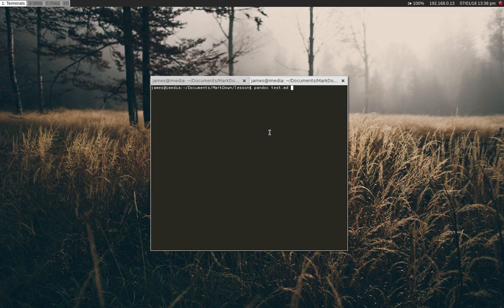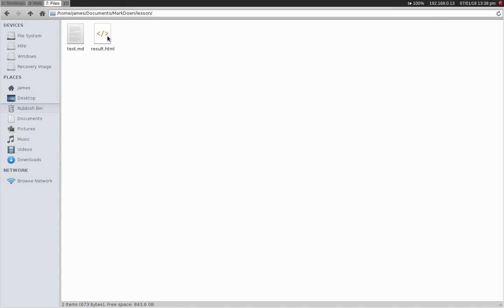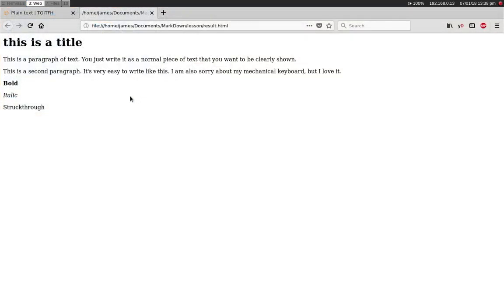And we want to do an output, -o. And then we give it an output. So let's call it result.html. Now, it doesn't show anything here, but if we go into files here, we've got a file called result.html. If we open that in the web, you'll see that what we said is all here.